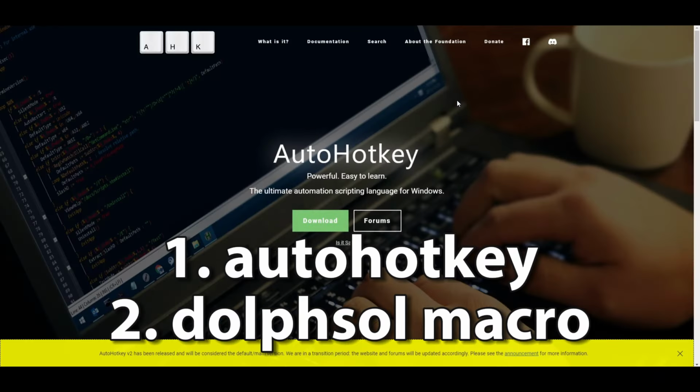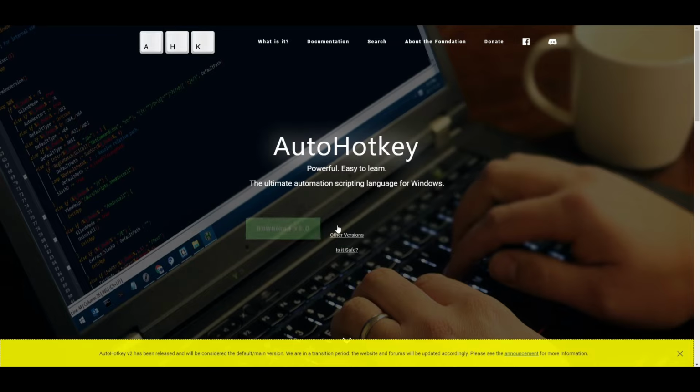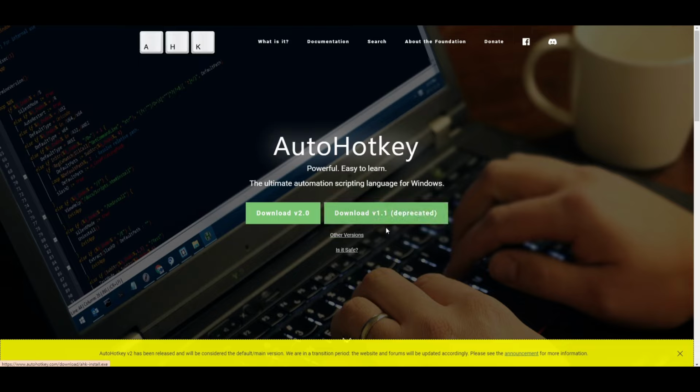Alright, so what you want to do first is head over to autohotkey.com and then click download. After you've clicked download, click version 1.1.